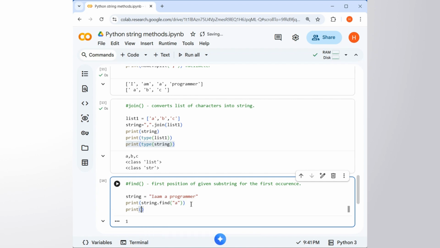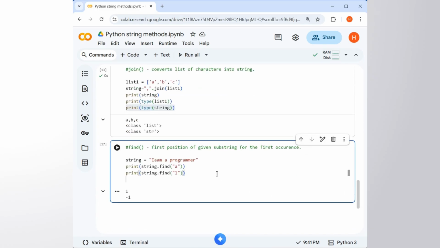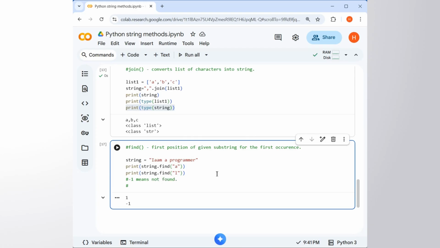Okay, so let me try something different: string dot find of a character not found, such as l. Let's see what happens. The result is -1. So we need to remember that -1 means not found, and a positive index value means the value was found.